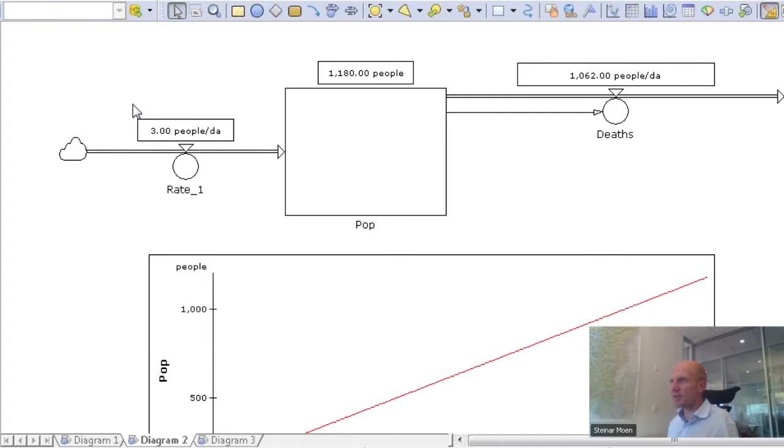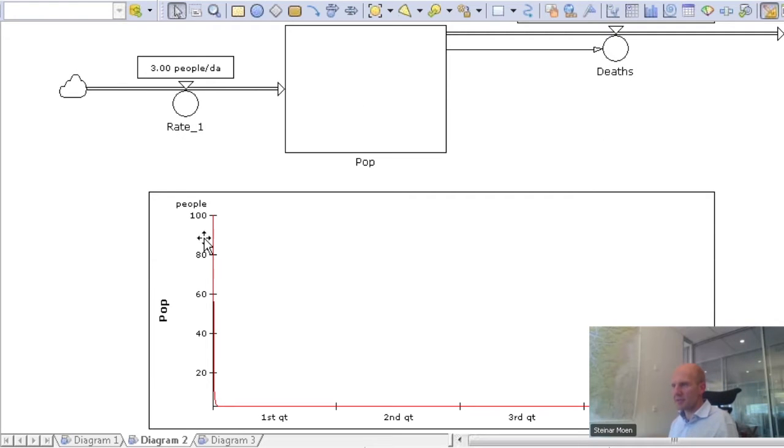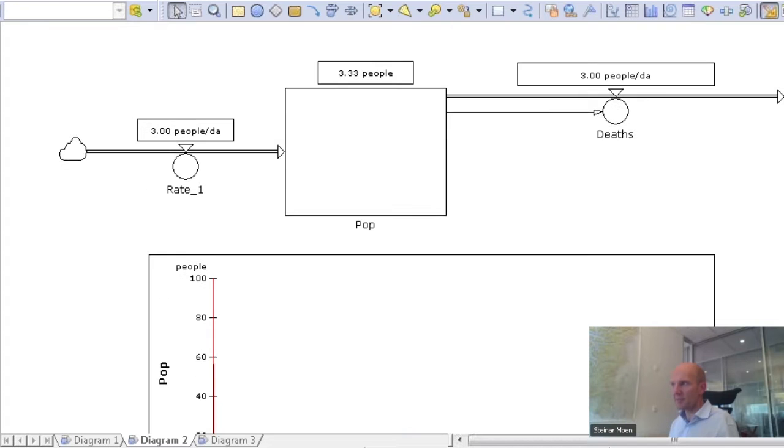If I run one step now, you see 3 people will come in, 1062 will leave in this step. Then I'm left with 100 people again. Now 3 people come in, 90 out, I'm left with 13 people, and so on. The amount of people is reduced until it stabilizes. So you see the curve here went from 100 down to almost nothing, but it stays there.